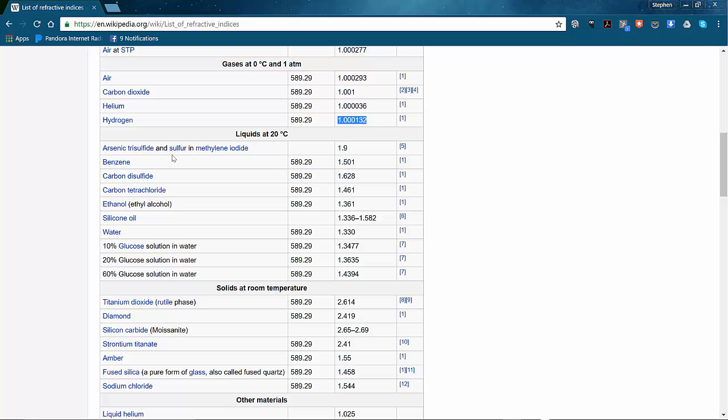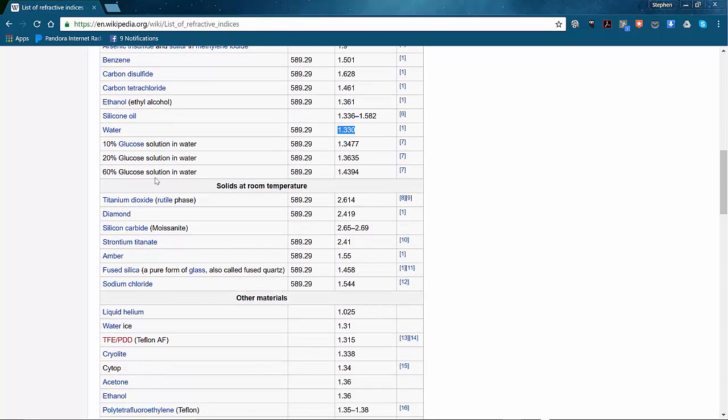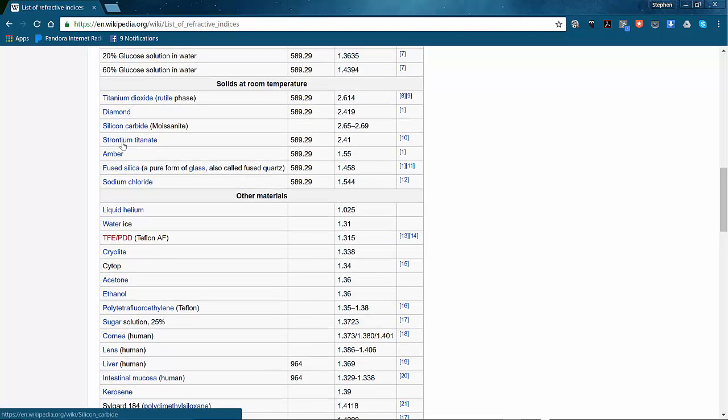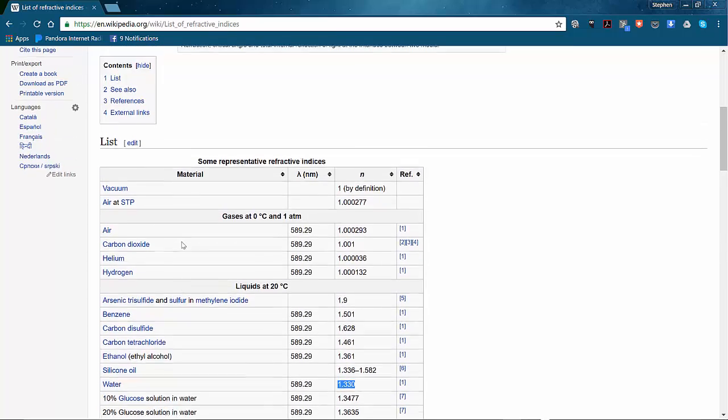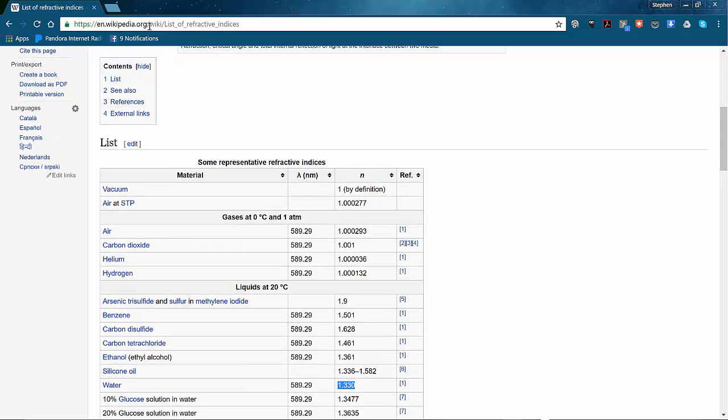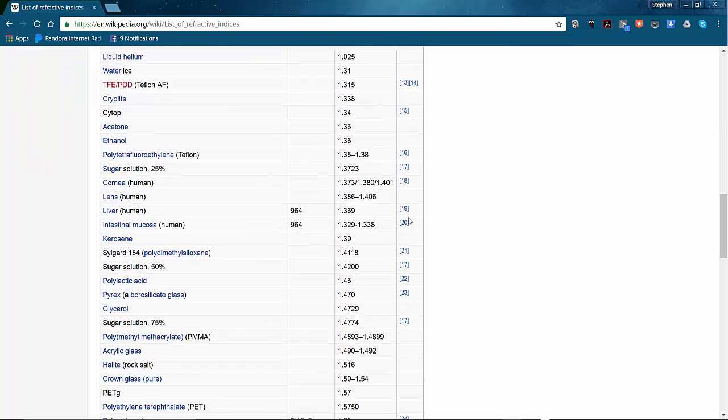As we come further down the list, we have water, and let's just focus on water right about here. Water is a 1.33 index. You've got a 10% glucose solution in water, 1.3477. So it breaks it down according to various liquids and gases. Ice is 1.31. So if you decide to model ice cubes to put inside of a glass, give those ice cubes a refractive index of 1.31. Okay, and I basically went to Wikipedia. That's where I get this stuff from. Go to Wikipedia and you will find this index there.